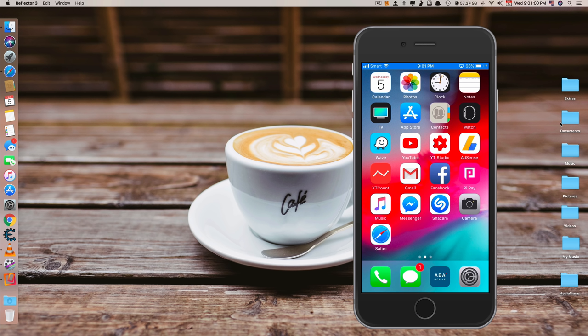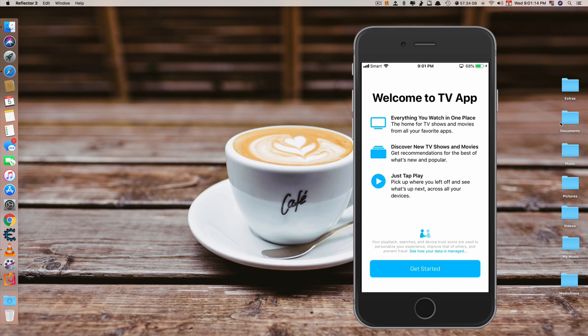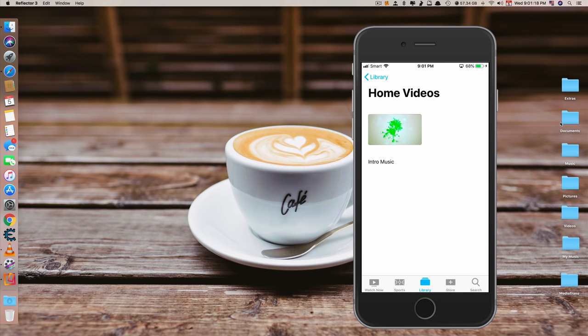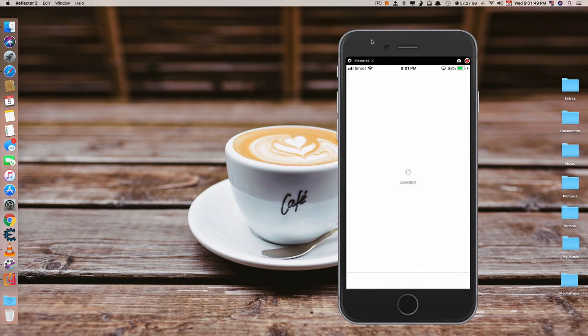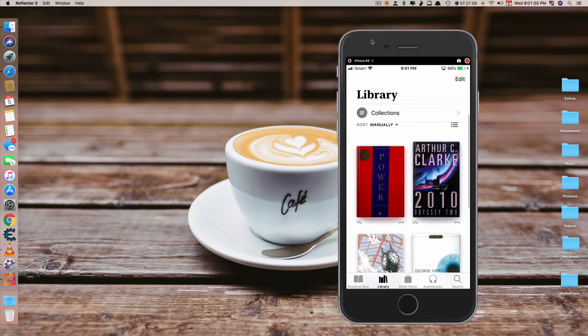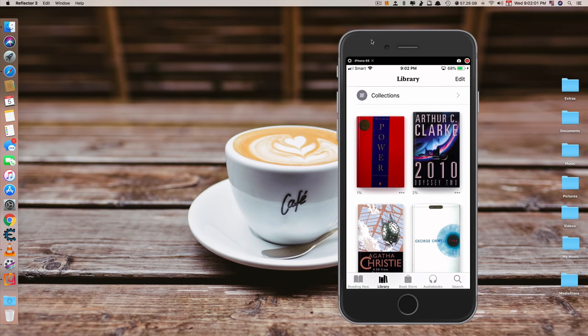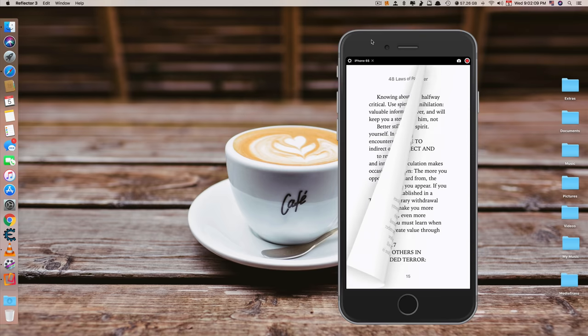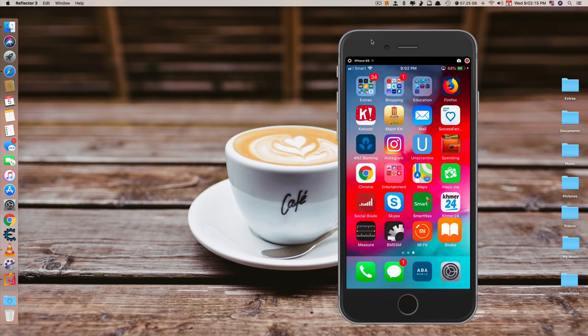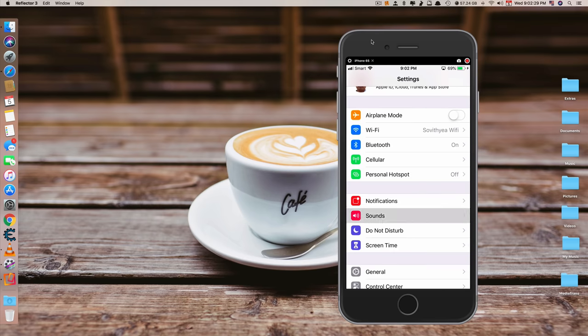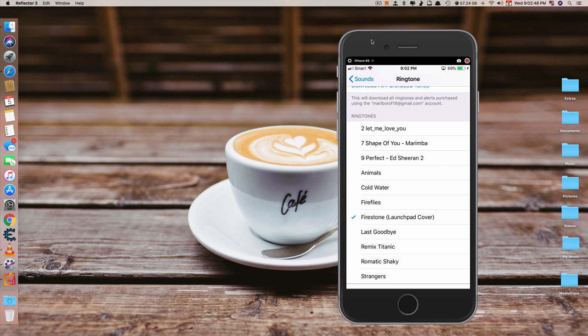Okay, let me show you the proof on my iPhone here. Let's start with the video. You can see I have a TV app. You go there, you click on home videos. You can see this, click on it, you can play it. And if you go to books here, you click on library, you can see these are all the books that I have just transferred into my iPhone. Just click this one. Yeah, that's the book. Let's go to my ringtones. Go to sounds, ringtone. You can see at the bottom they have Strangers, and above that, Romantic Shaky and Remix Titanic. Those are the two I have transferred into my phone. It's right there.